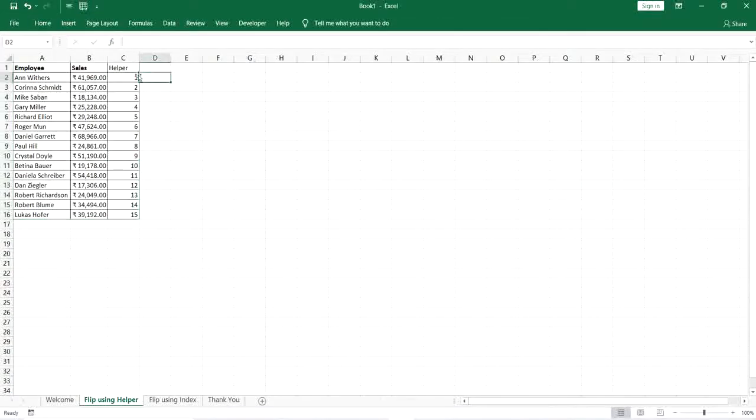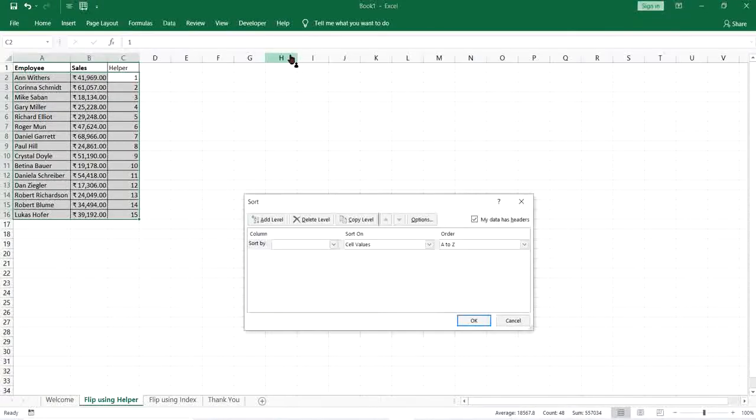I have just inserted this helper column. Once my activity is done, I will delete this helper column. I just select this, go to Data, Sort. Then I need to make sure that my data has headers, and sort based on the helper. From smallest to largest or largest to smallest, or we also have a custom list. I'm using largest to smallest and I'll just say OK.